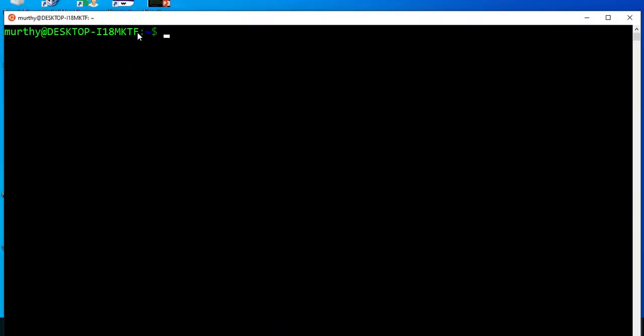And now we have installed WSL. Initially, it will ask you to create your username and password. You can create them, and after that, you can enter.